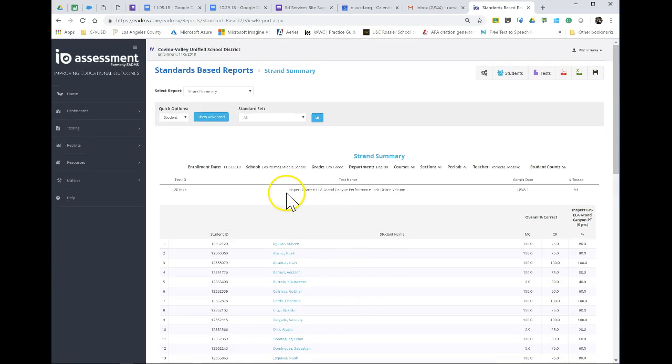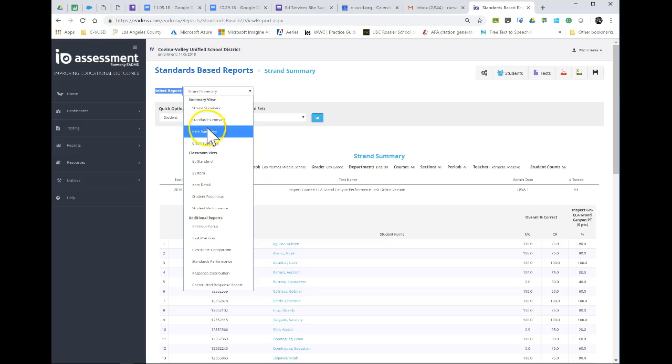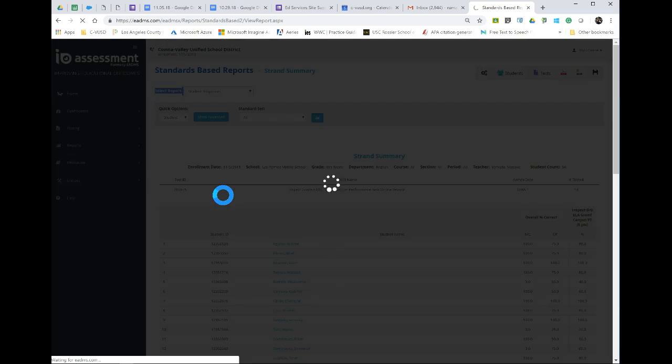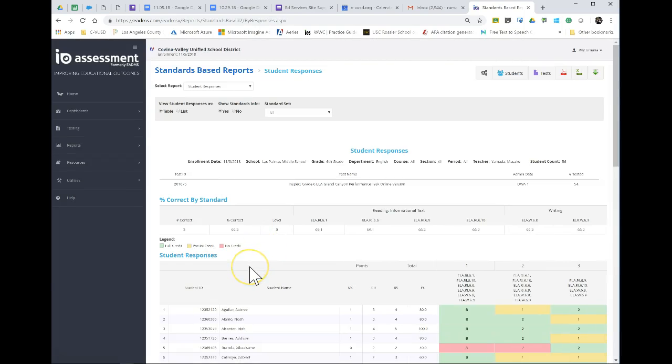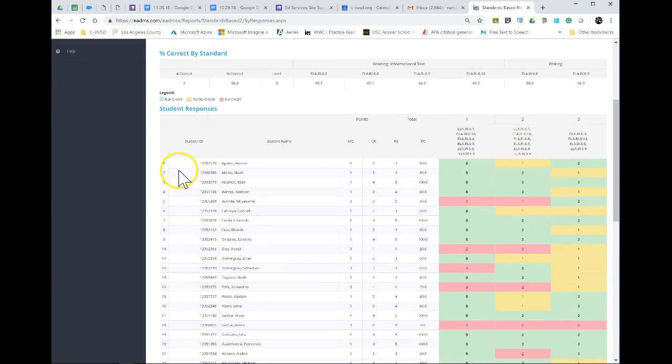To see my individual student responses, I'm going to select up here to select report, and I'm going to change this report to where it's going to say student responses. When I select on that, it's going to change the report to show how my students performed on each question of the test. So you can see this particular student did this performance, and this is their overall score.